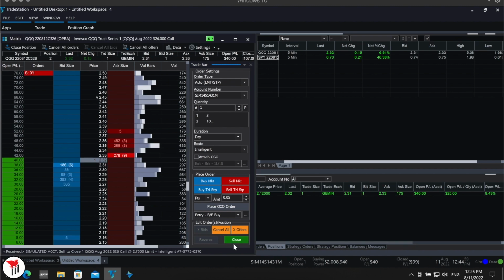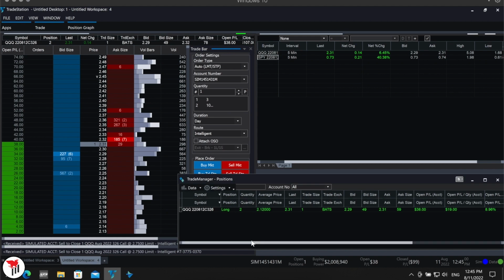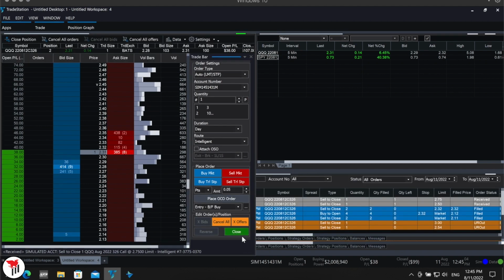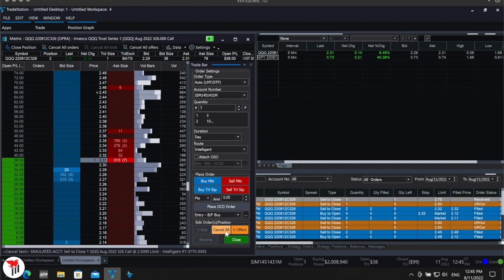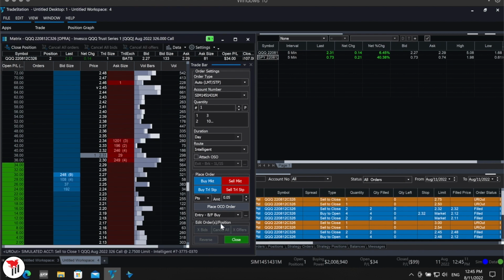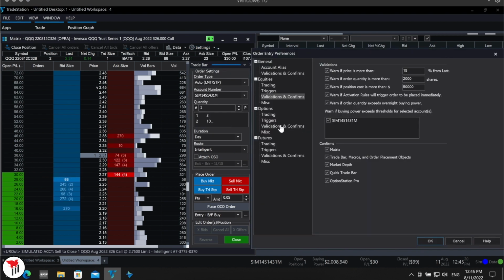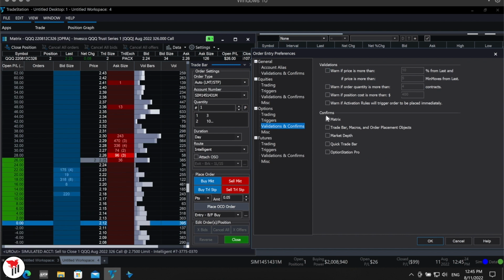Now you could cancel these orders if you decide to do so. See, they're sitting there pending. You could just cancel them by clicking cancel all. And also, one main thing, in order for all this to function seamlessly, you need to go into settings and order entry preferences, go into options, validations and confirmations, and uncheck all of this stuff.